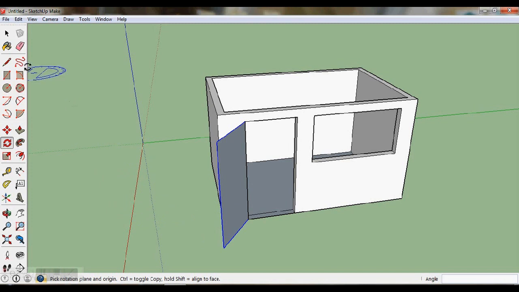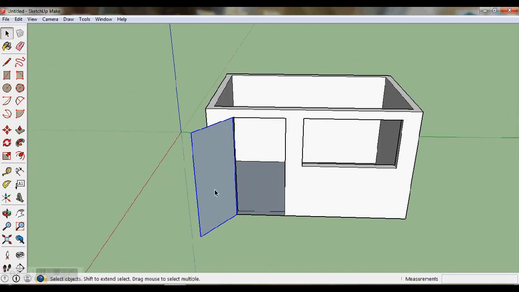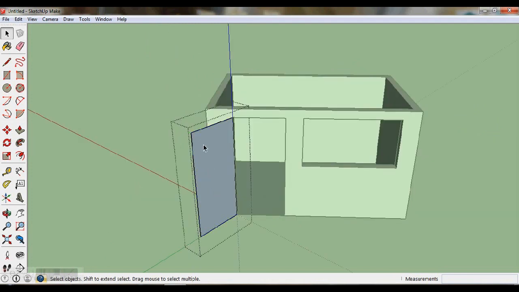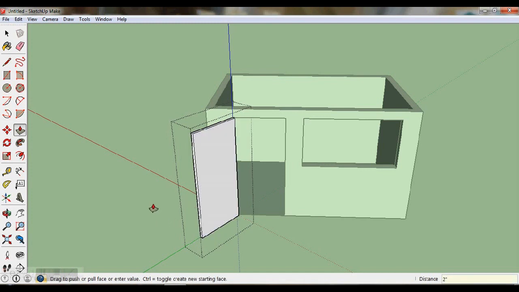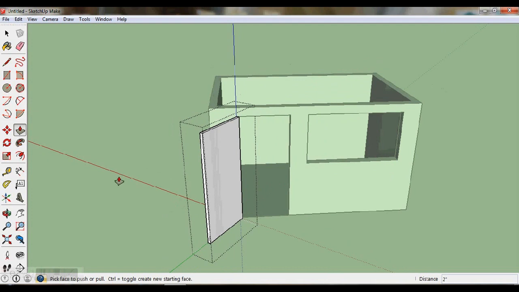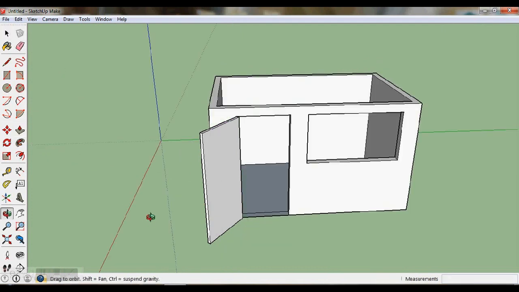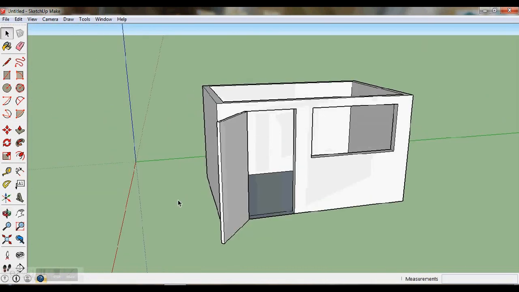Now doors have thicknesses, so let's go back to select. We have to edit this group now. We can't just push and pull it around. We have to double click it, and now it's in edit mode. And I'm going to get push pull and make a nice 2-inch thick door. And there you have it. And if I select anywhere else, the door will be left alone.